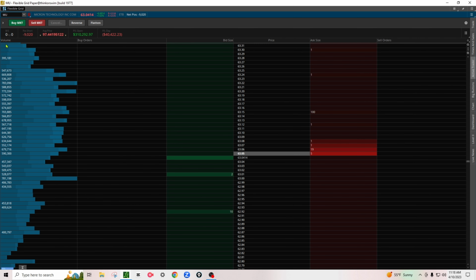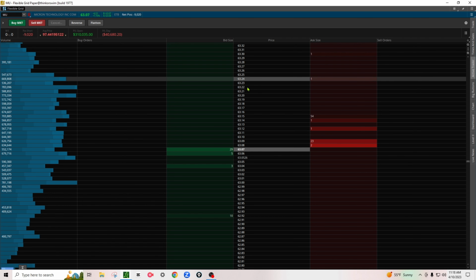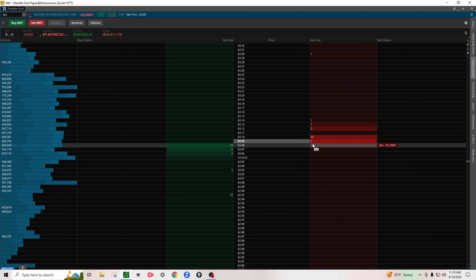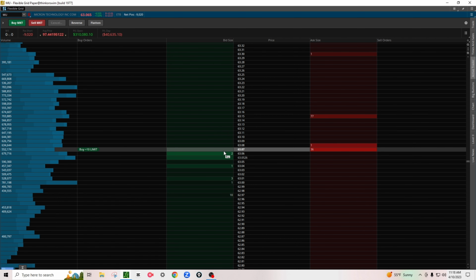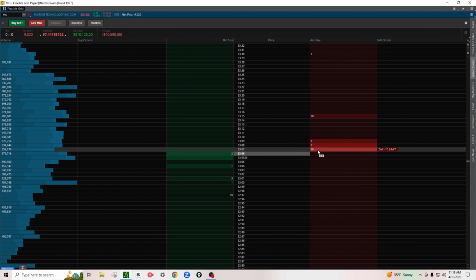As you see, it says volume, the buy order, the bid size, the price, the ask size, and the sell orders. That's your ladder. Right here, the ask size shows you how many people are asking to sell at this price. Then you have people that have a bid. These people are willing to pay this amount of money, and they're asking that amount of money. So y'all got to try to work it out.